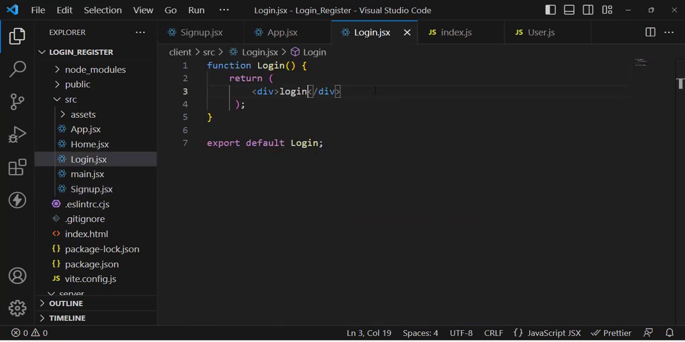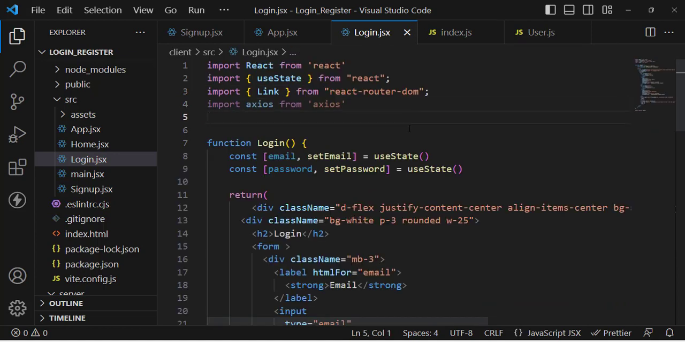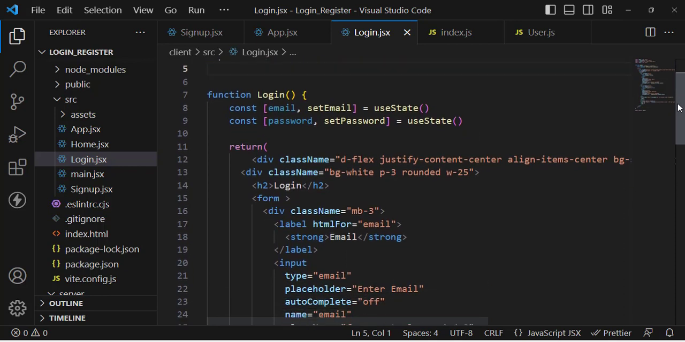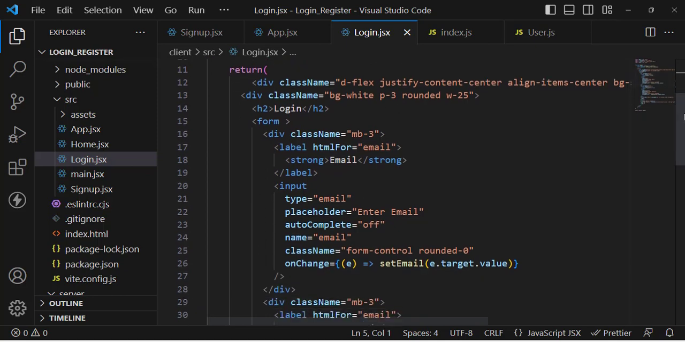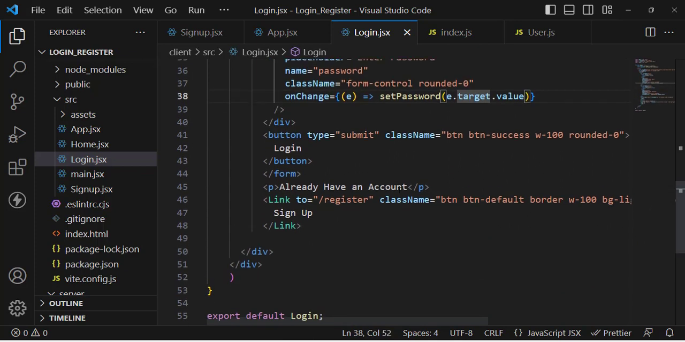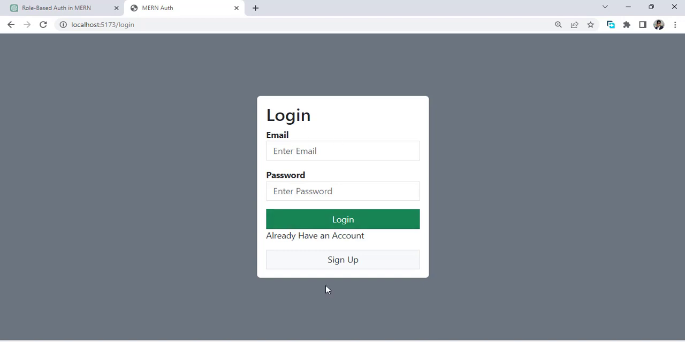This is the code for the login page, the same code as we wrote for the registration page. We have two state variables, email and password, and two fields for email and password, which store the values whenever we are writing. And there are login and register buttons. Let's check it now. This is the login page.